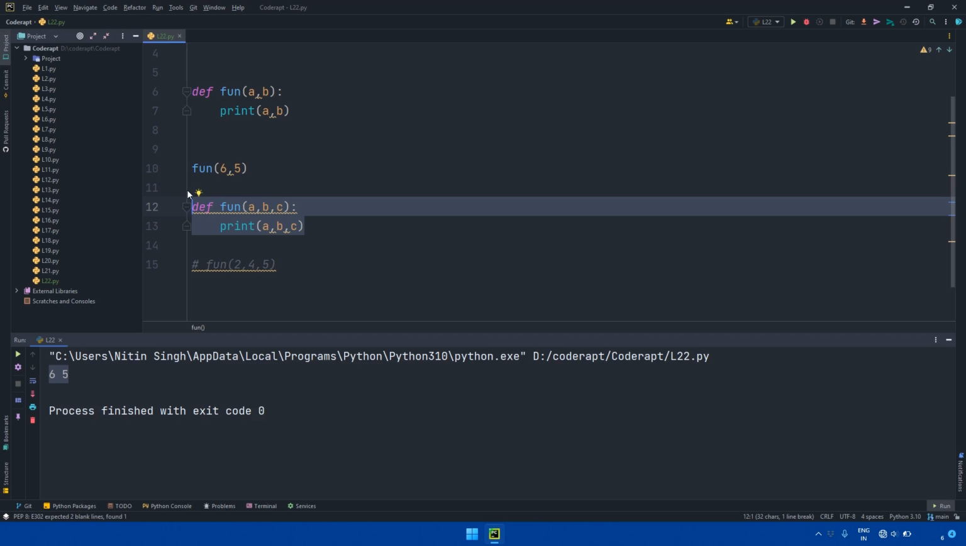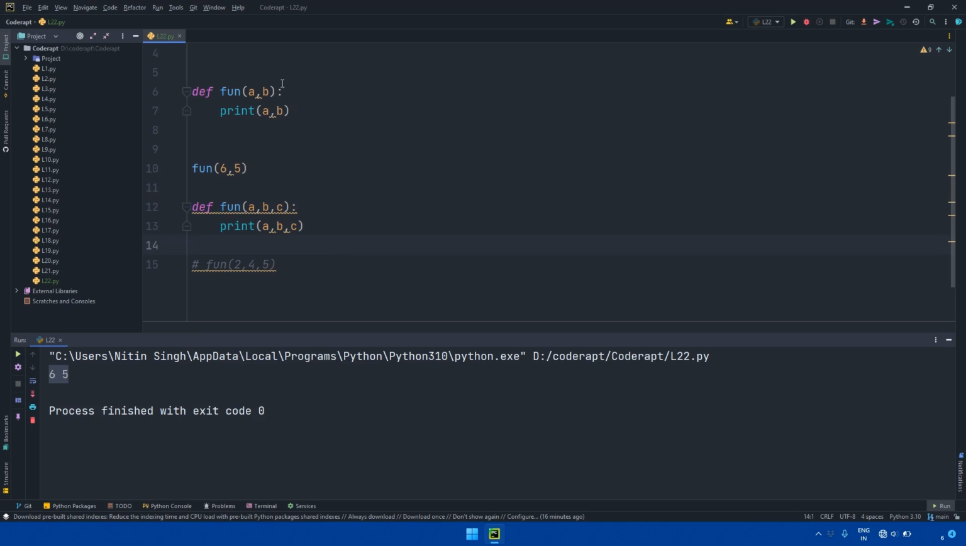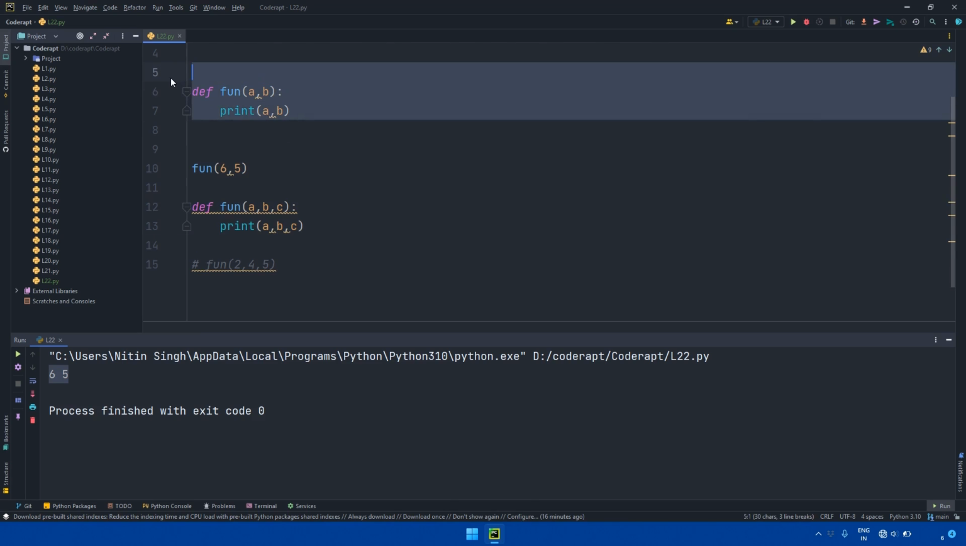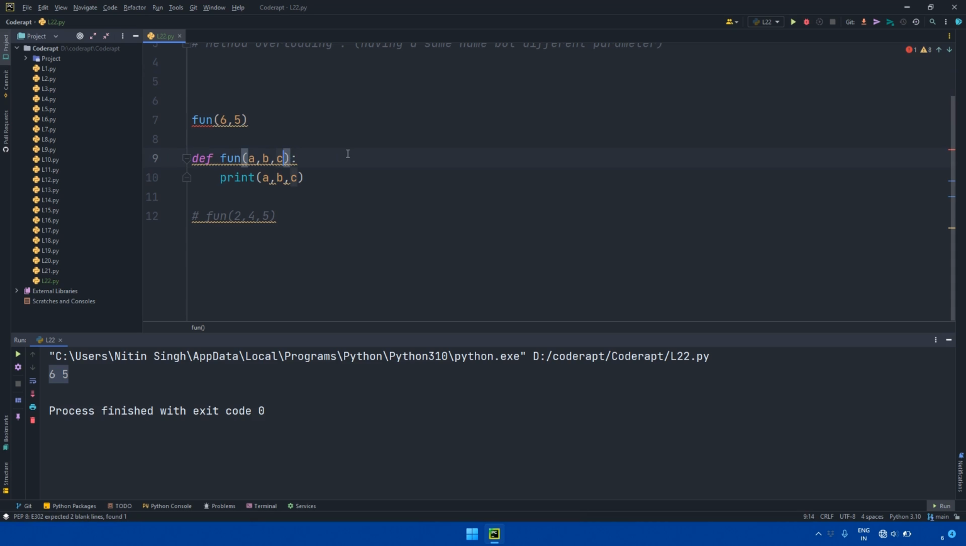But how can we overload if we want to overload a method? I'm going to delete this one and pass a default value for C. I'm going to say C is None, and let me delete this line. Now if I call with 2 arguments or 3 arguments, it's going to work. So if I just do 2 comma 4, you can see that I got 2, 4 and None.